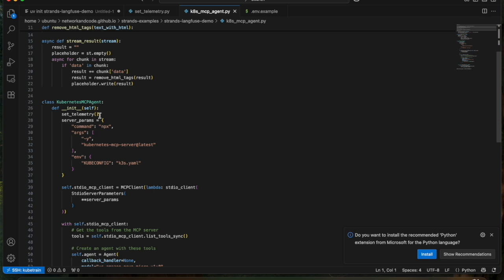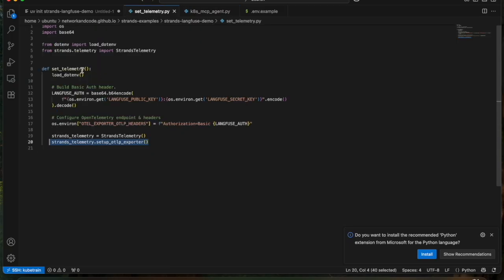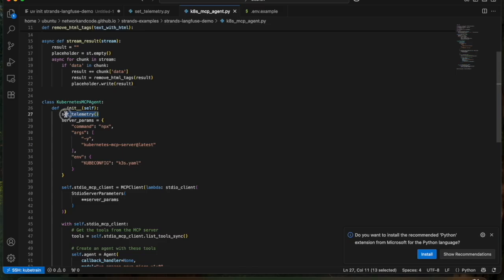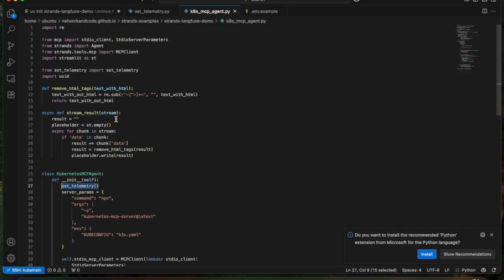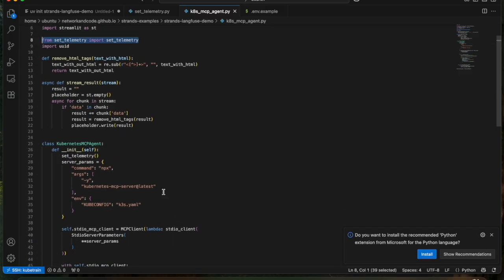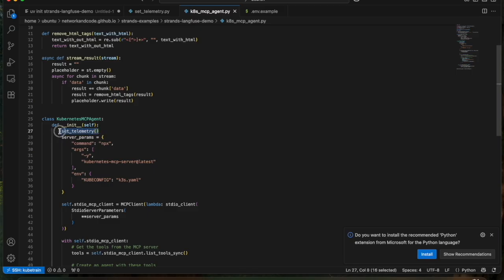We removed that complete logic because we are loading it in the settelemetry.py file in line number 9. So that is why we are only keeping settelemetry here and we removed load.env. And since we are running this here, we just need to import the file. So from settelemetry, import settelemetry. So once it is imported and once the function is run in line 27, what happens? The variables are loaded and the telemetry is also set using Strands.